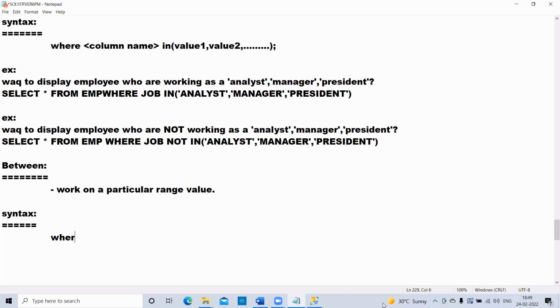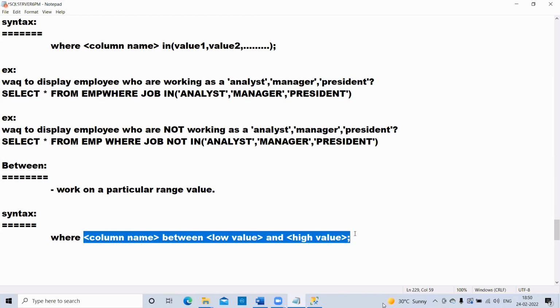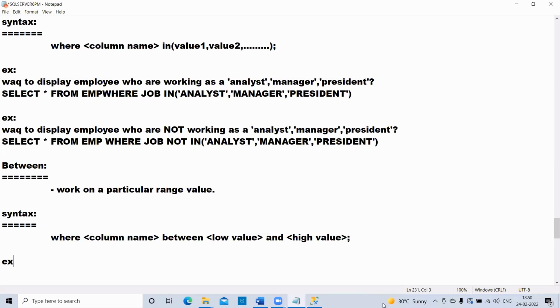Now, for example, observe the syntax. What is my syntax here? Where column name BETWEEN low value AND high value. So this is my syntax of a BETWEEN operator: column name between low value and high value. For example, write a query to display employees.